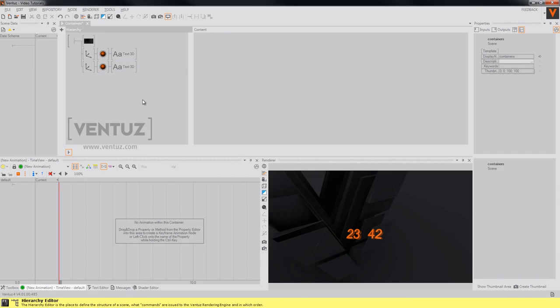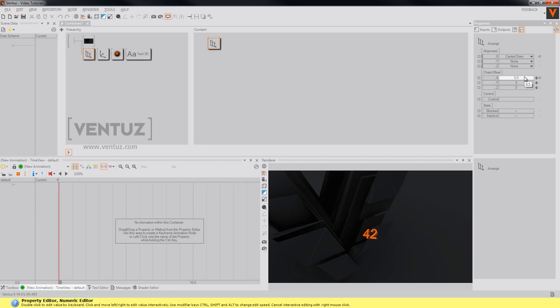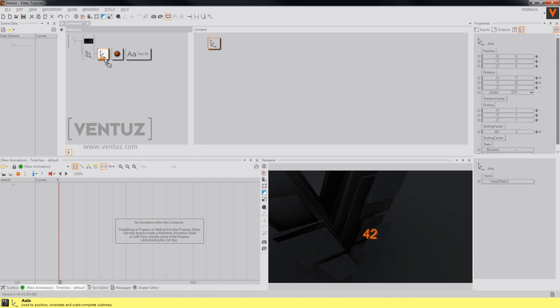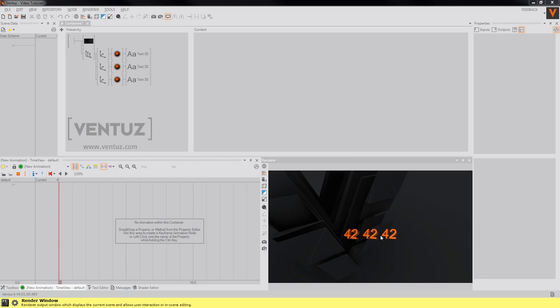But instead, we want an automatic array where we simply have to copy and paste those nodes and let Ventuz do the rest. To do so, we will first need an arrange node. This node arranges every direct child of it on the specified axis and the offset. So let's say we want a center chain and an offset of like 0.5. When we now copy and paste our nodes, you will see that it will be arranged automatically. But as you can see, the numbers still stay the same.